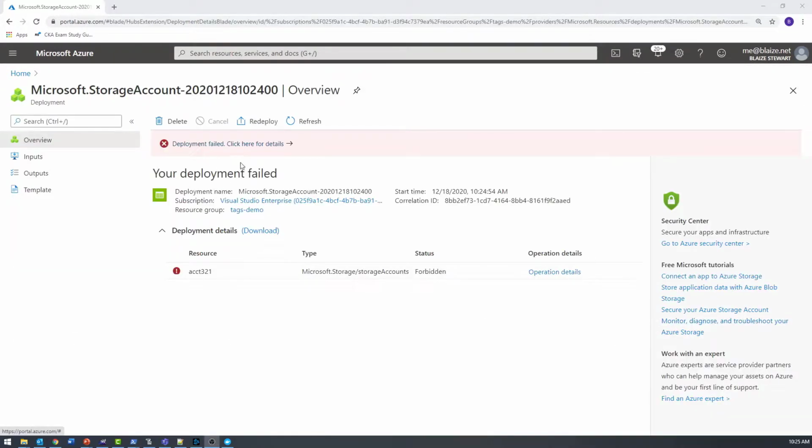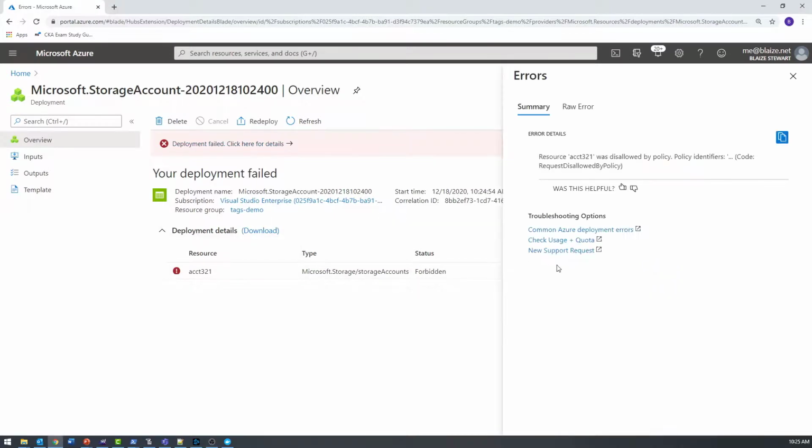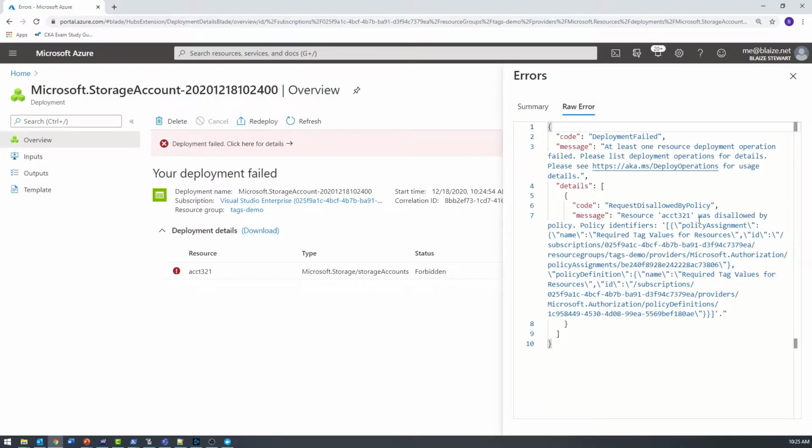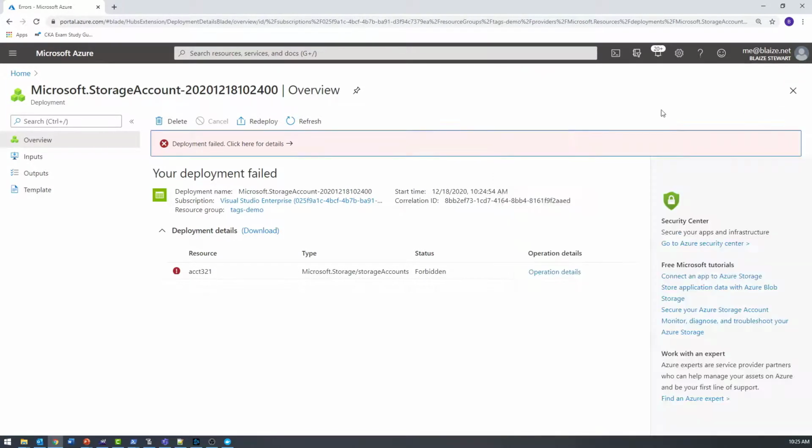So let's look at the error here now that it has failed. And you can see that this resource was disallowed by policy, which is okay. Let's look at the raw error. And it's saying it was disallowed by policy, and the reason why is that the required tag value for resource ID is not there. So let's try to recreate this resource then.